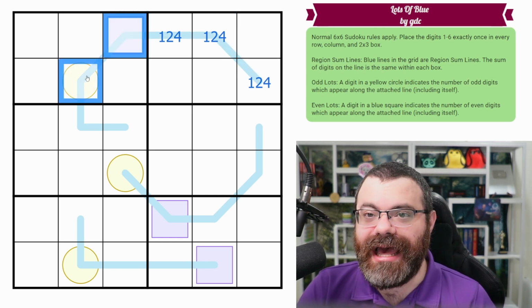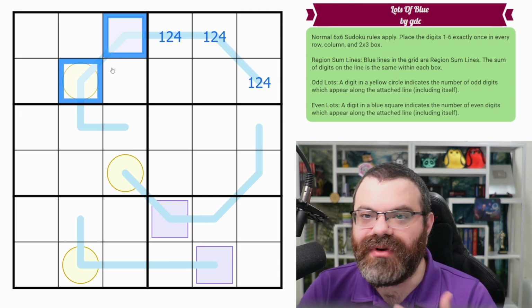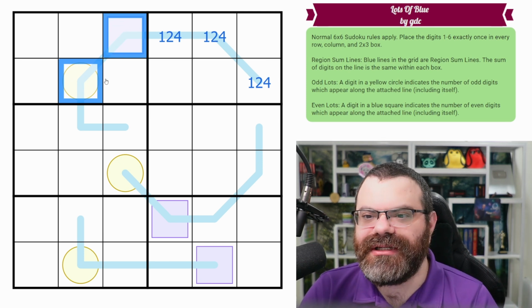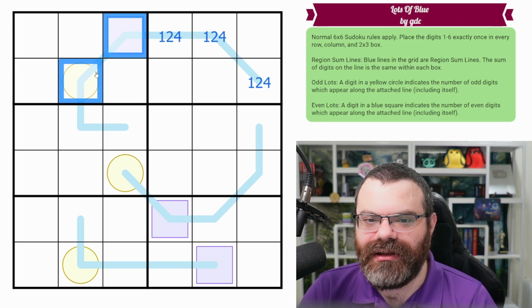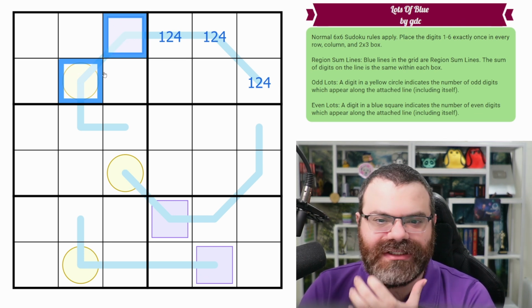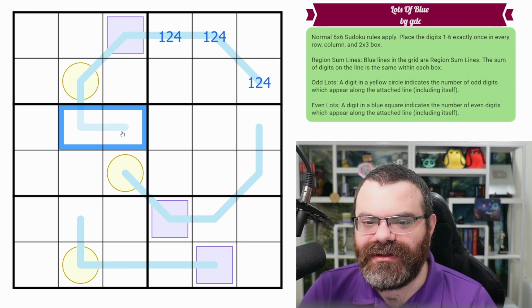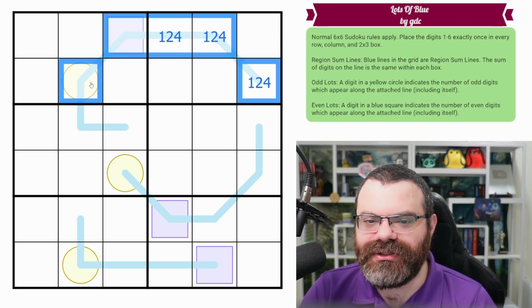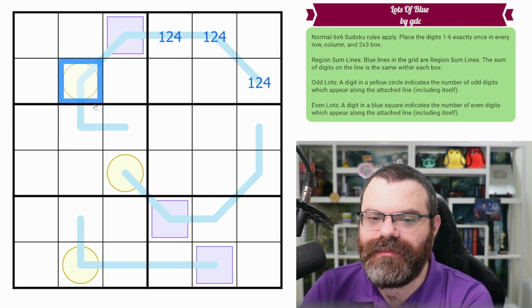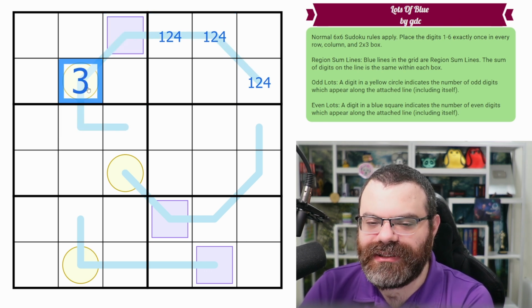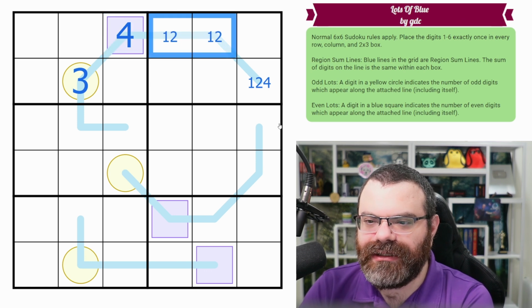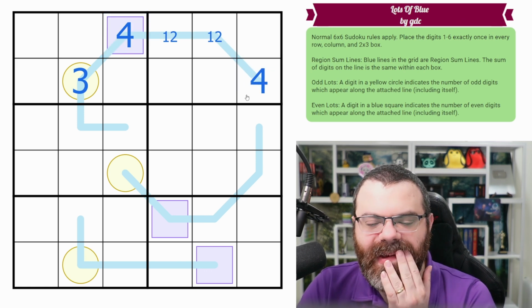So 2 digits adding to 7, we need 1 even and 1 odd, because 2 evens would be even and 2 odds would be even. So an odd plus an even is the only way to be an odd sum. 7 is odd. So there's an odd and an even here, and then these sum to 7 also, so there's an odd and an even here. So if we want to count the odds, there's 1 here, 2, 3. There are 3 odds, so we put a 3 here. That does count itself. And then this is a 4 to add to 7. There are 4 evens. So that places the 4 there. That's really neat.